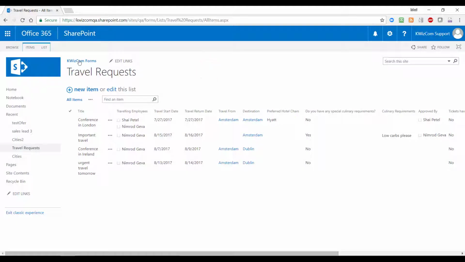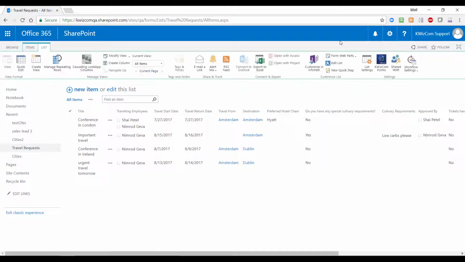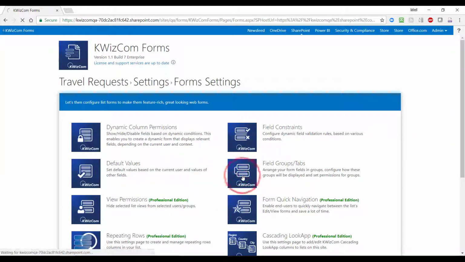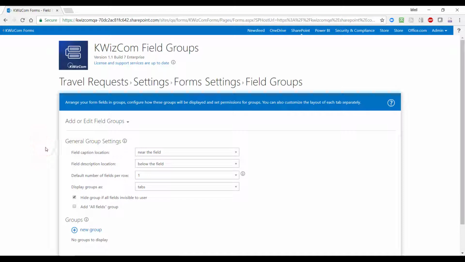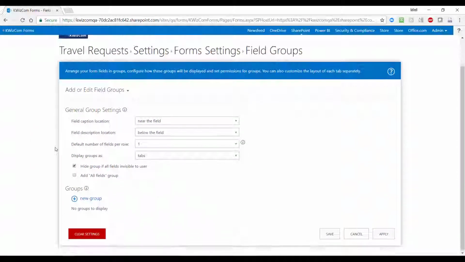To begin, we open the travel form app, and to get to the interface setting, we click on the list ribbon and select the KWIZ Forms button. Then we click on the Fields Groups or Tabs option. This will get us to the Settings page that will allow us to rearrange our form. Our first task in the Settings page today will be to split our forms into tabs.